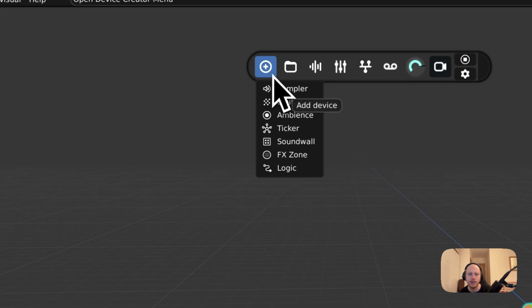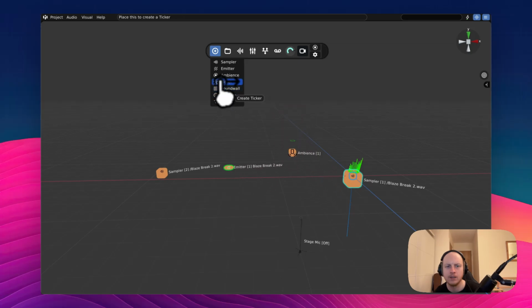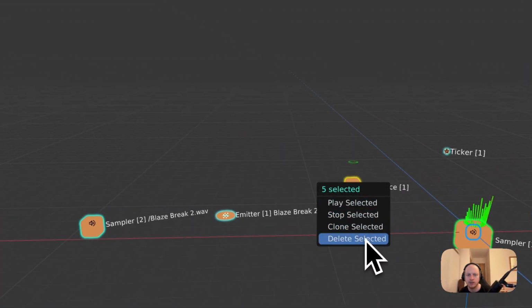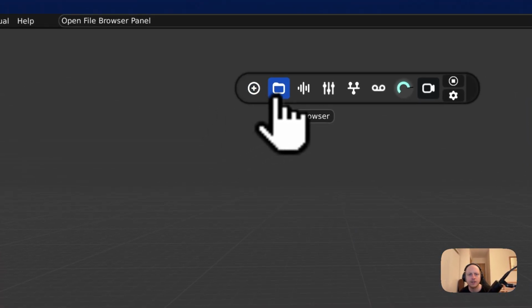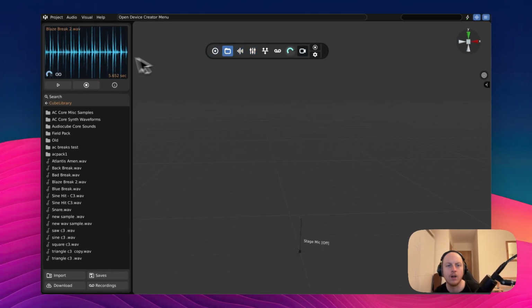First we have the add device tab, where you can just click and drag to create various devices, which I will explain later. And then you can just hold Shift and drag to select them all, and then we're just going to go right click, delete all. The next thing is the browser. Then we have, I'll explain each of these in detail.